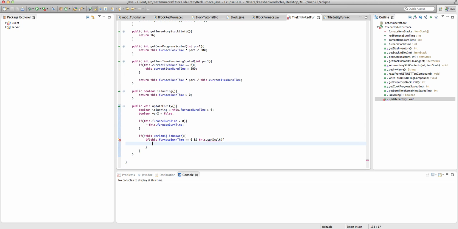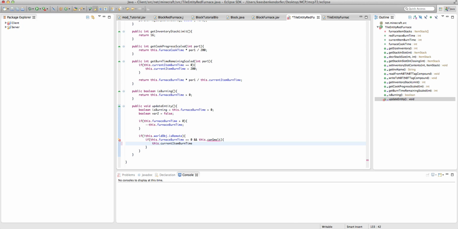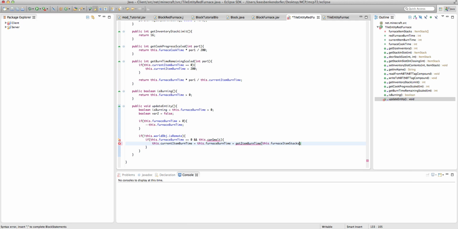Then this.currentItemBurnTime equals this.furnaceBurnTime equals getItemBurnTime(this.furnaceItemStacks[1]).